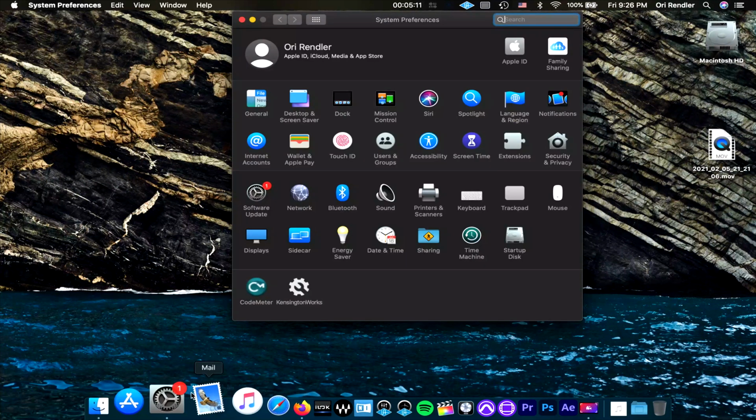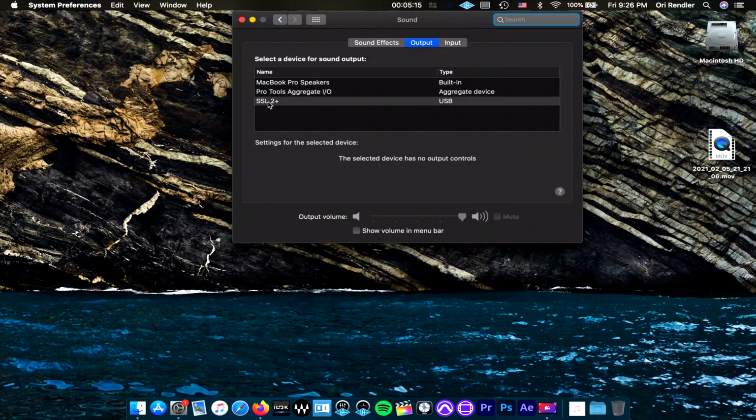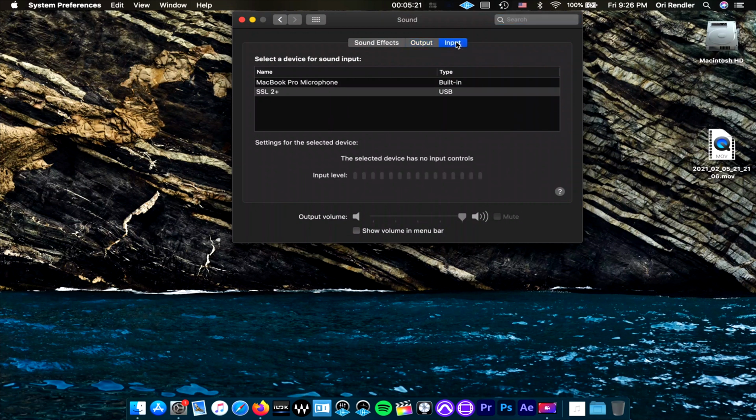Heading over to the sound preferences, we see our SSL2 Plus USB audio interface is chosen for our output, which is exactly what we want. And it looks like the SSL2 Plus is also chosen for our USB audio interface input. So that's perfect. Let's open up Logic Pro and dive on in.